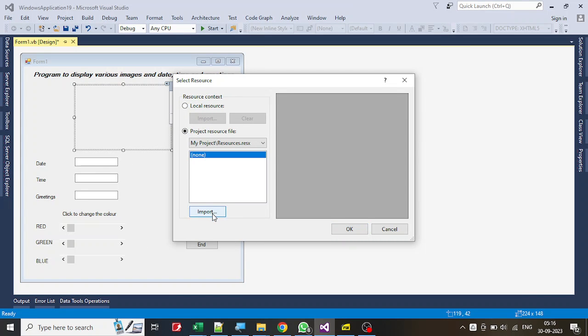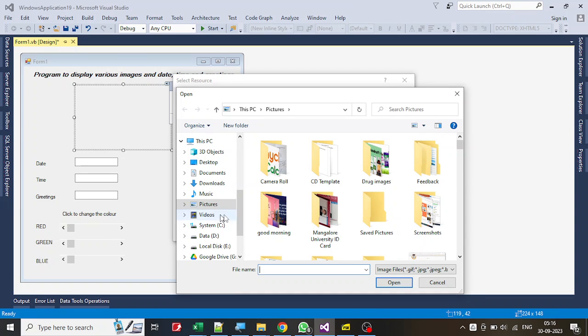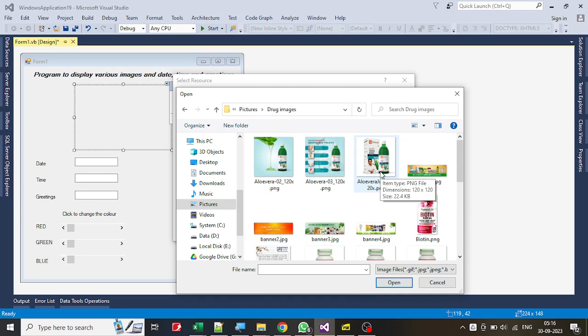Let me click on this import, and let me select some images. Now, I'm not taking drugs, these are my students, final year students, who did a project on online pharma, and so they have some images.